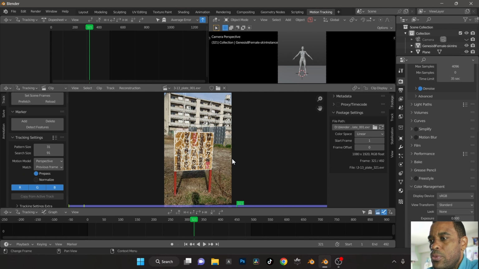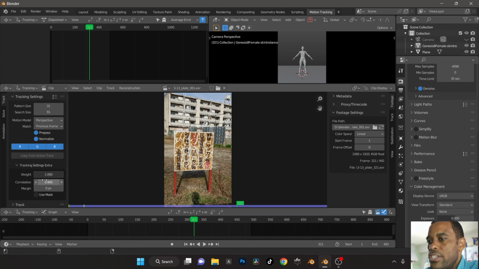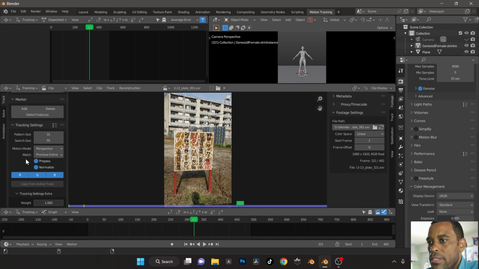There is parallax. We are moving forward. We are moving to the side, so we won't need to do a tripod mode. So I'm gonna switch this to normalize. It's gonna normalize the light on our trackers. And then I'm gonna go down to track extra settings, set the correlation to 0.9. And we're just gonna make this as easy as possible.